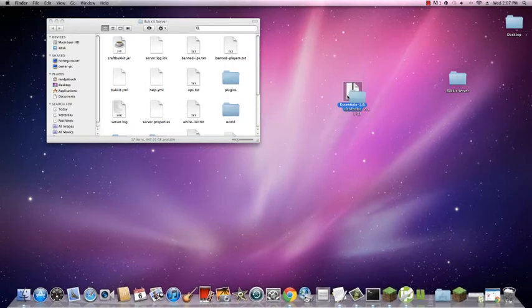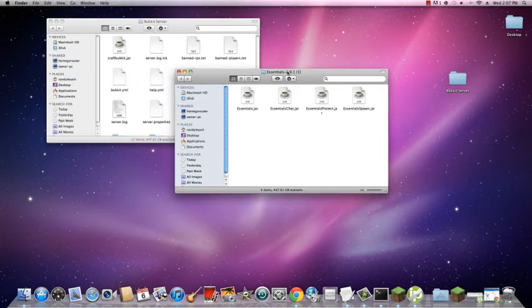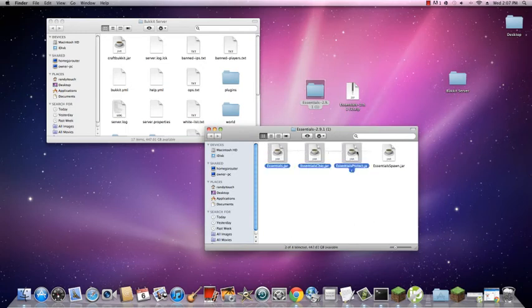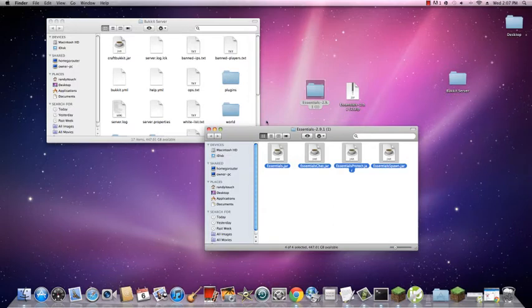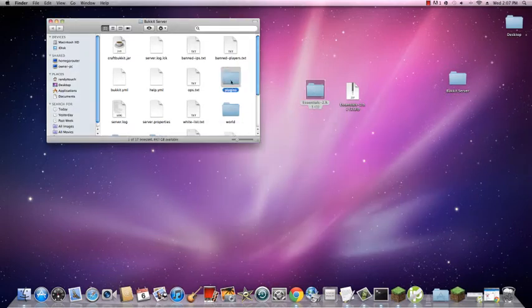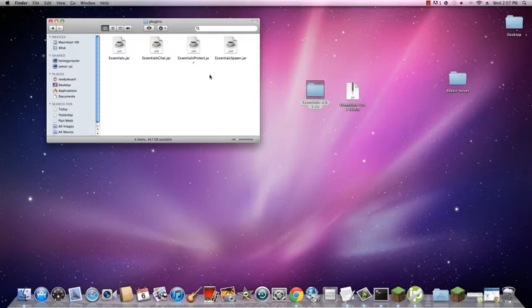So let's go ahead and unzip this. We have this right here now. From here, copy all this, the 4 items that you see on the zip file that we just unzipped. Exit out of that, and we're going to go to plugins. In plugins, we just paste the items that we have here. So now we have our core plugins for your spawn, home, and all that.